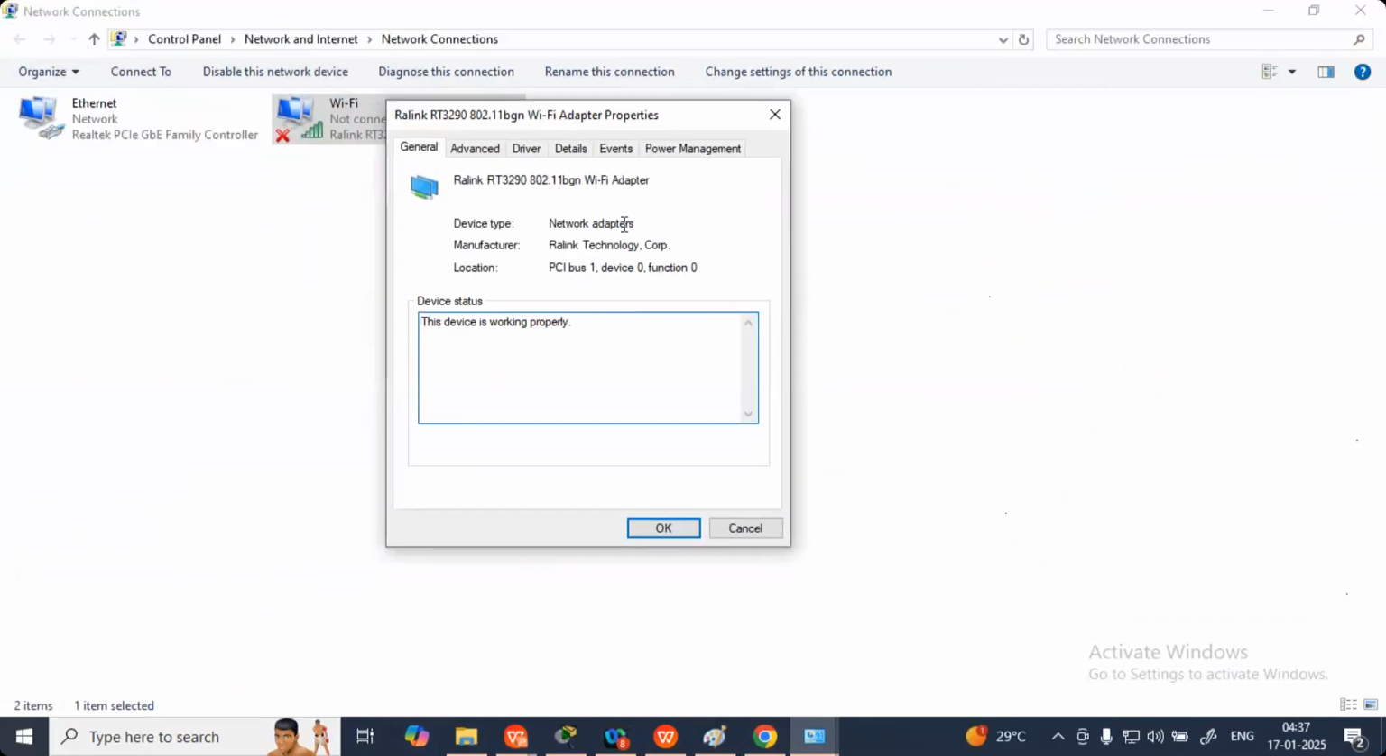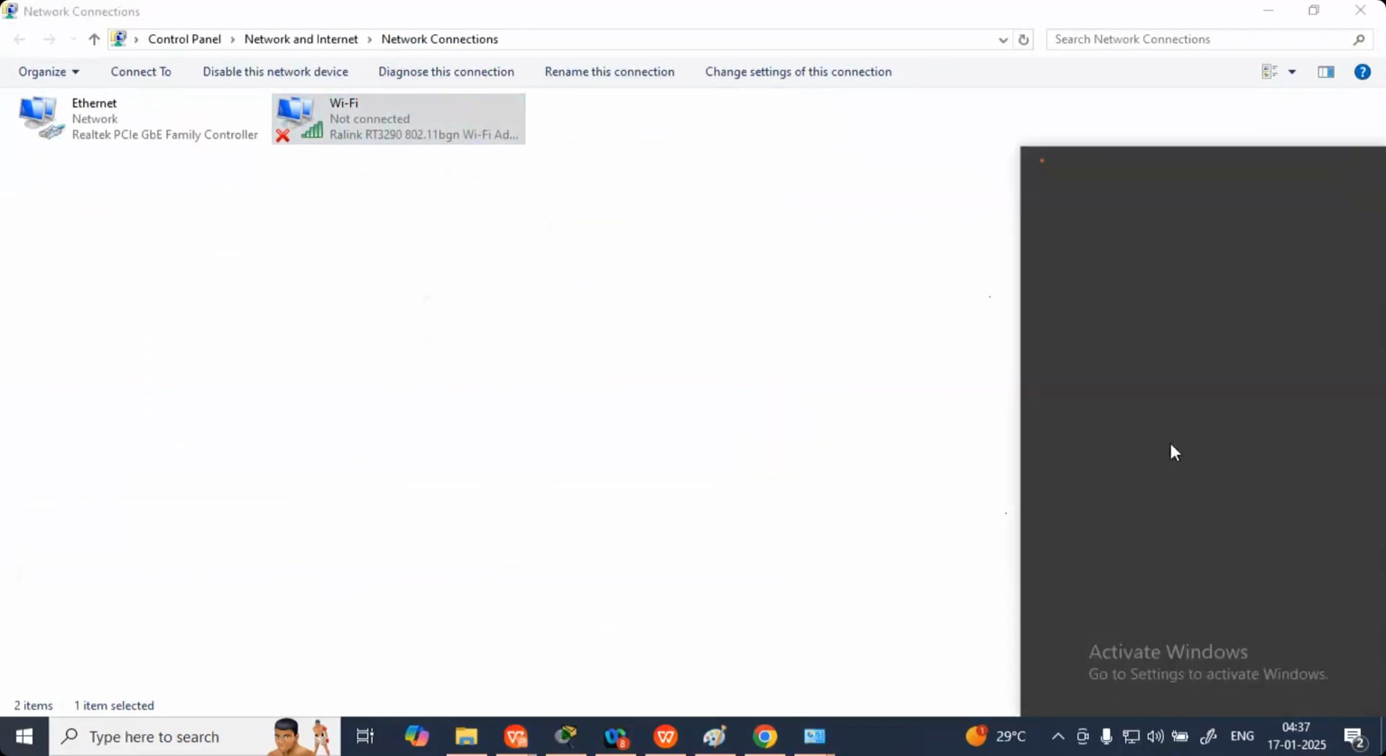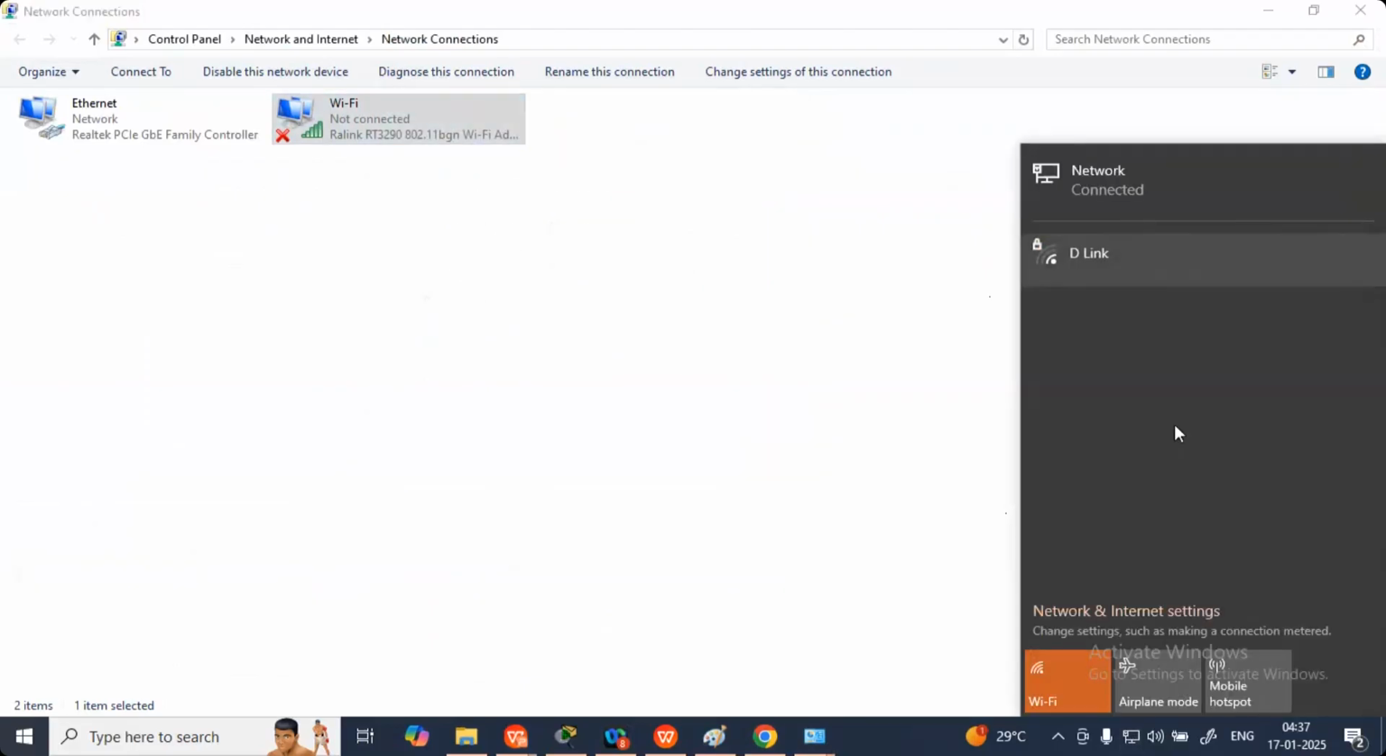So here you will get network adapter. Manufacturer is different, dialing technology. And location PCI bus means connected to motherboard. And wireless NIC is also working properly here. Because if I select this option here, if you want to connect this device with Wi-Fi, in that case Wi-Fi will be enabled and this Ethernet will be disconnected here.